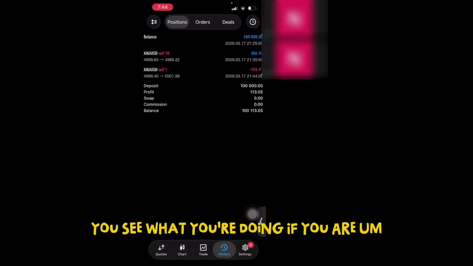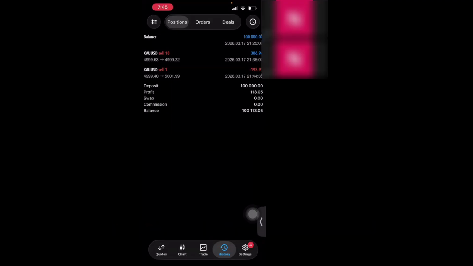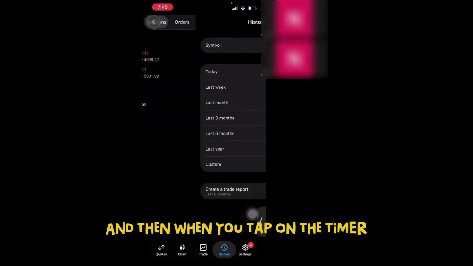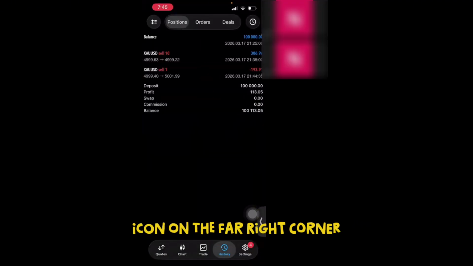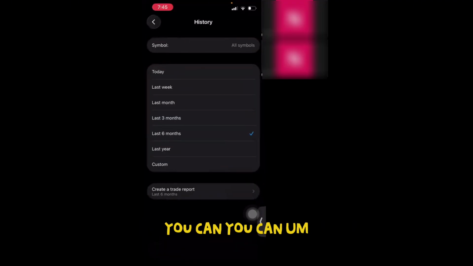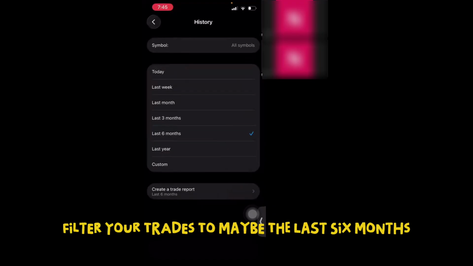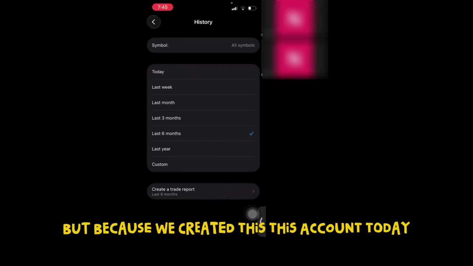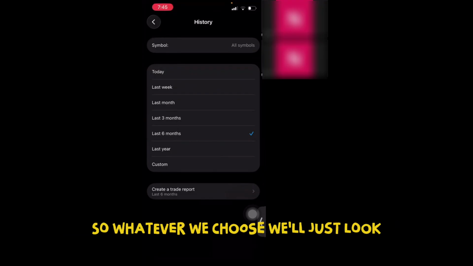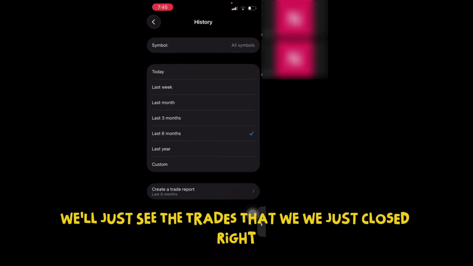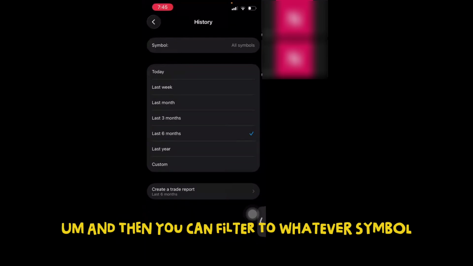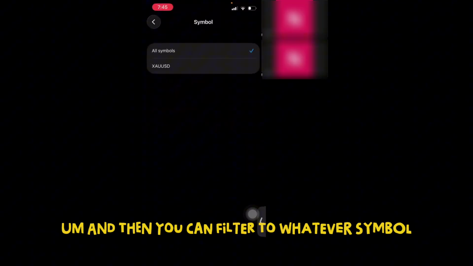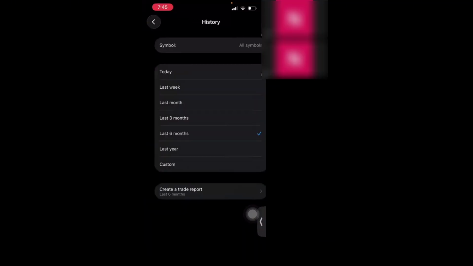You see what you're doing, if you're getting better or not. And then when you tap on the timer icon on the far right corner, you can filter your trades to maybe the last 6 months, last 3 months, last week, today. But because we created this account today, whatever we choose, we'll just see the trades that we just closed, right?